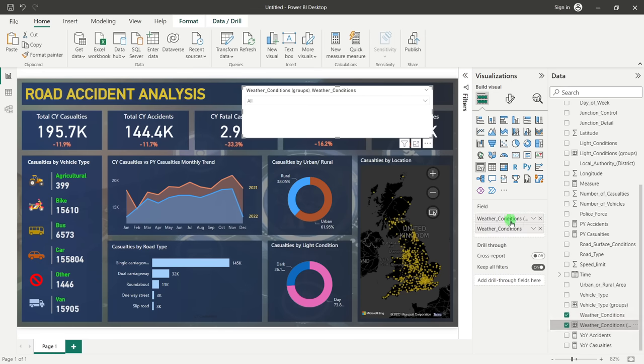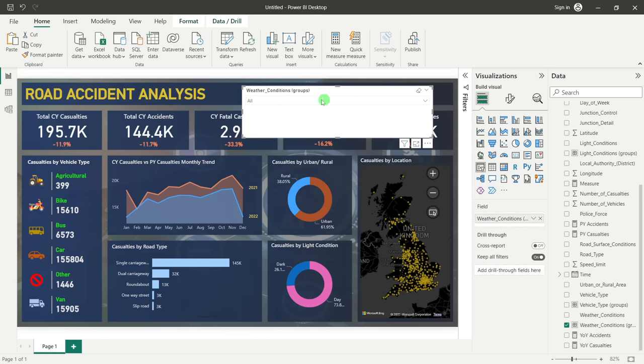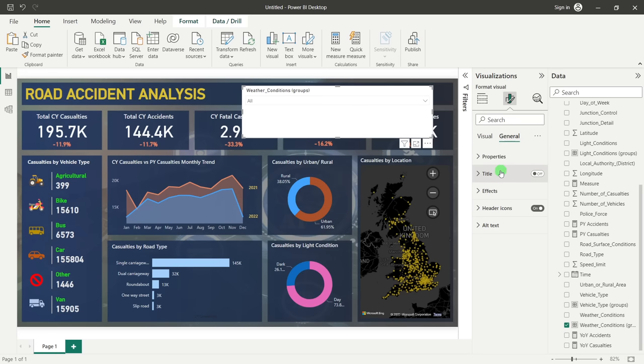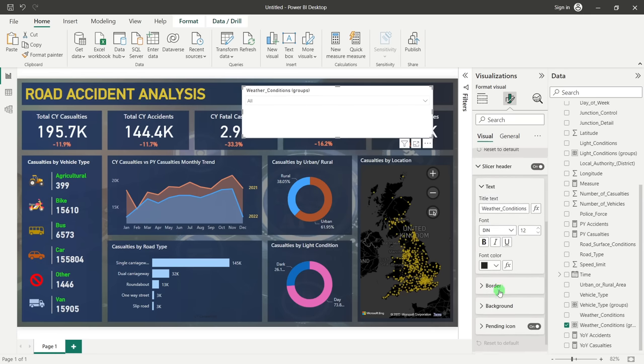So I will just place it over here and I will delete the first one. Okay, so these are now the conditions which we have, and whenever I'm changing them, you can see that the charts are changing with respect to that. Now I will select this, go to our visuals, go to general, and in title, first, in the visual slicer, we have to go to the slicer header, and we will change this name.